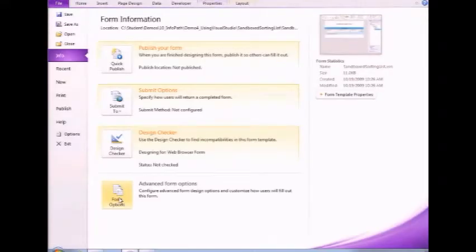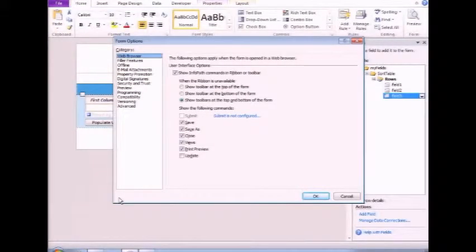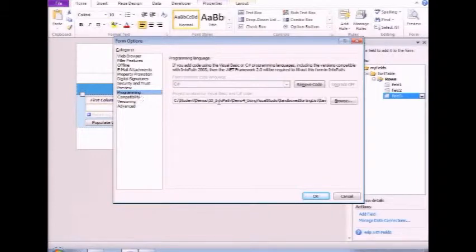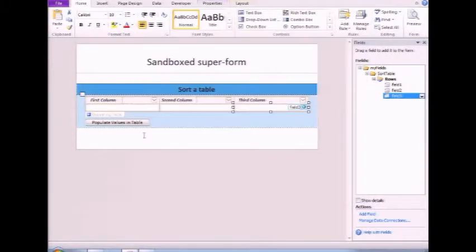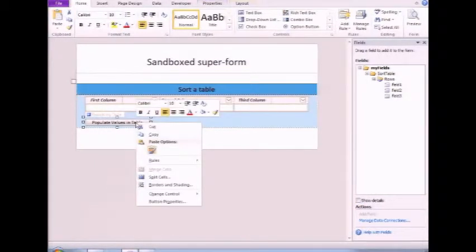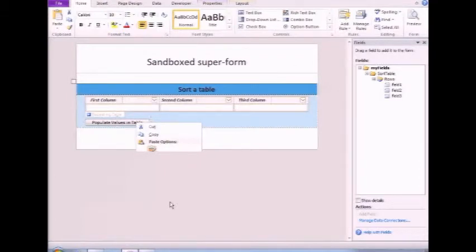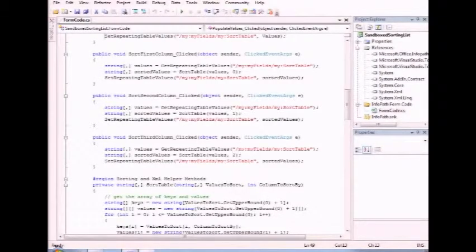Before we go look at the code, let's look at the code options in Backstage and go to the programming section. And we can see that it's already got a project location in place and it's written in C#. If we wanted, we could have chosen VB to begin with, but we can't switch languages after we've started. In this case, we chose C# and it created a project for us. Now, if I go to this button and select Properties, I can click the Edit Form Code button, and it's going to start running Visual Studio Tools for Applications and show me my code.